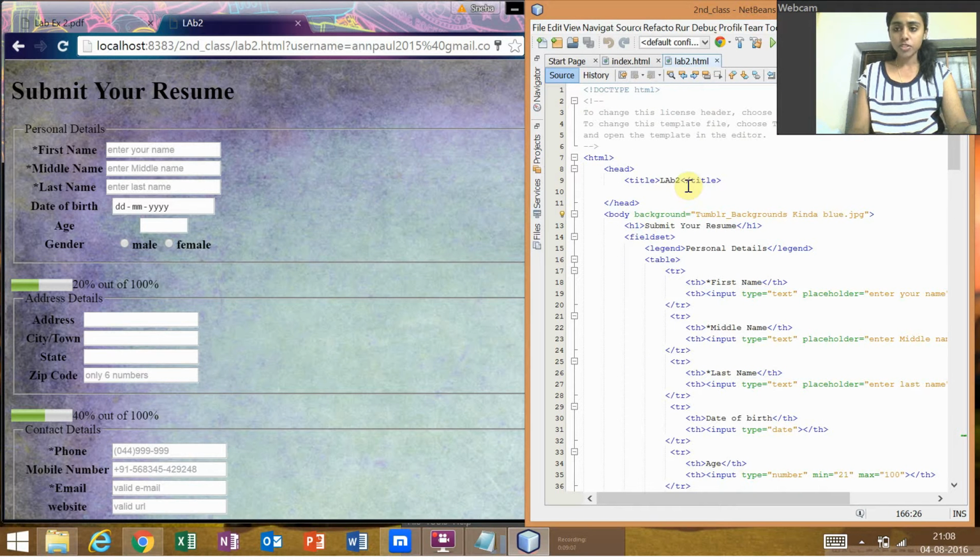Again it starts afresh with a new HTML page. I have given the body background, the background for this, and then I have given the h1 heading tag, that is submit your resume. So you can see here. Then I have used my fieldset, legend, that is personal details, which you can see here. Then I have again used a table format because I just wish to have it organized, so I have given this in the tabular format. Then the first row, first column is first name.